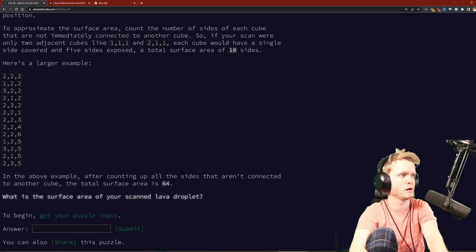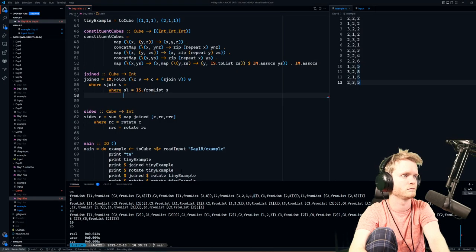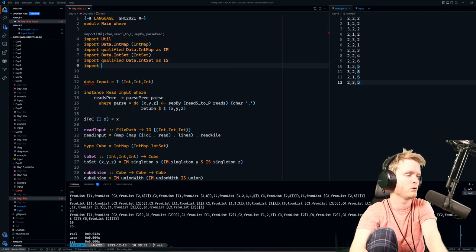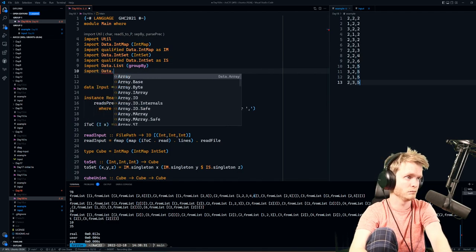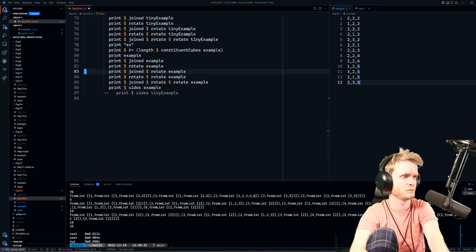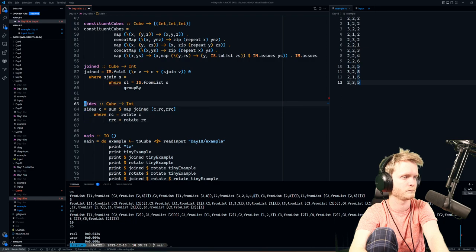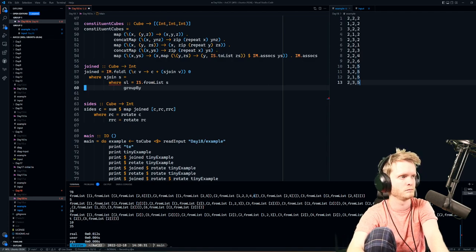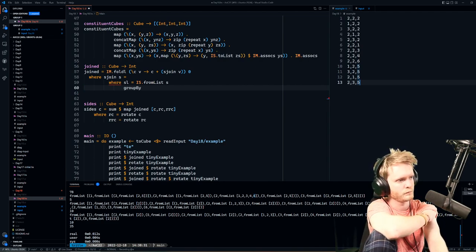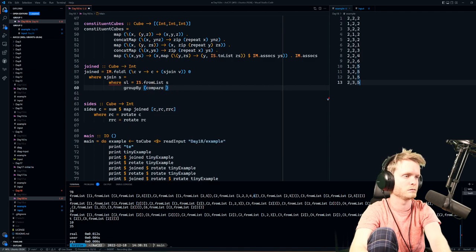Google, let's see, group by. Import data.list. Group by compare on div 2.